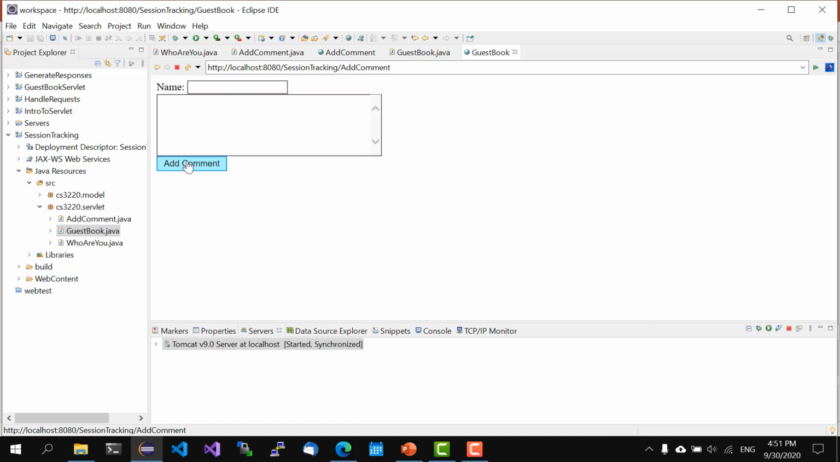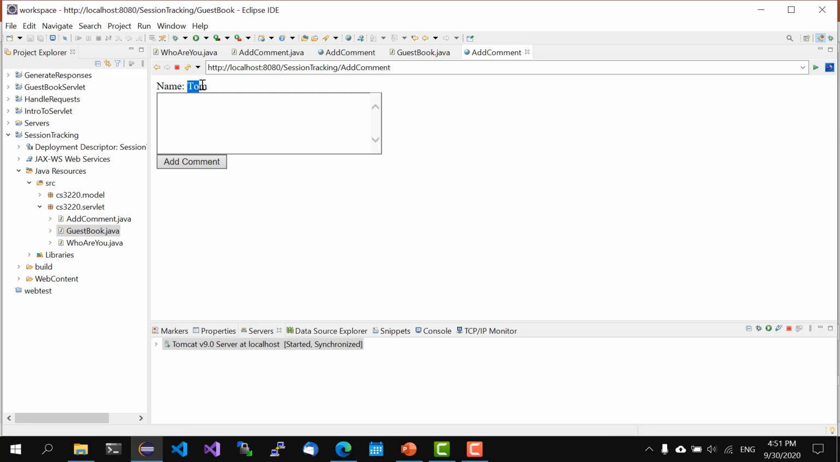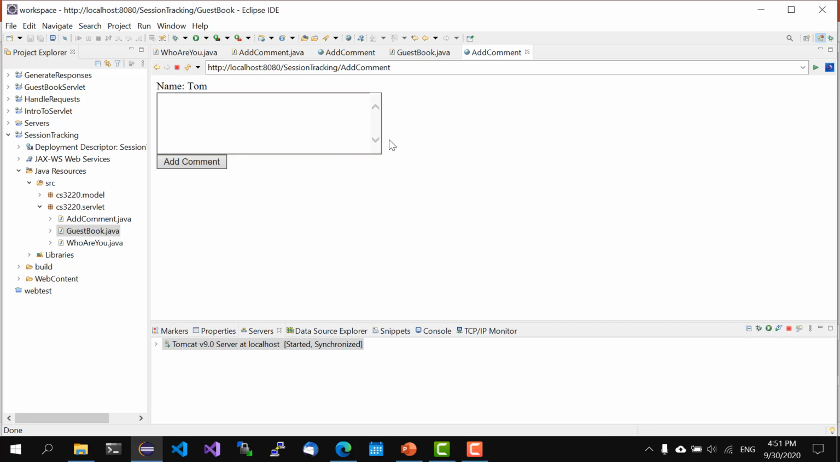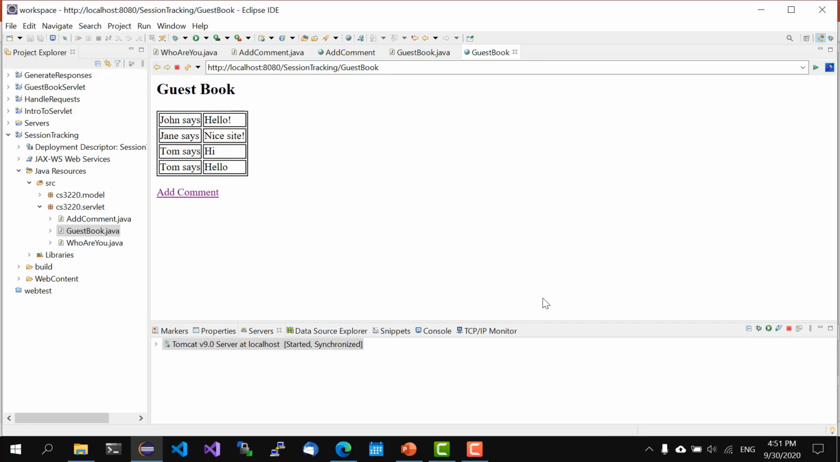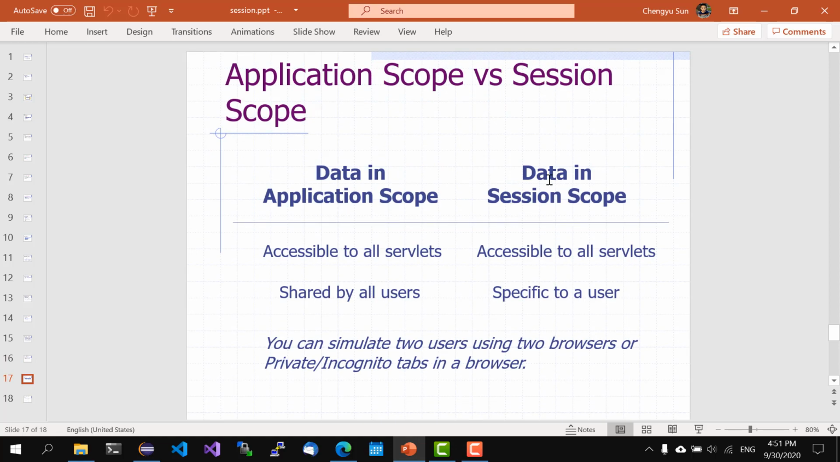Okay, so I'm going to add a comment, and right now there's nothing in the session, so it will display the form. So let's say I'm Tom and I say hi. And if I try again, notice that now Tom is saved in the session, and this time it will show Tom. And then I can say hello. Okay, so this is how it works. What I want to show, however, is not just how to use a session, but very importantly, the difference between session scope and application scope.